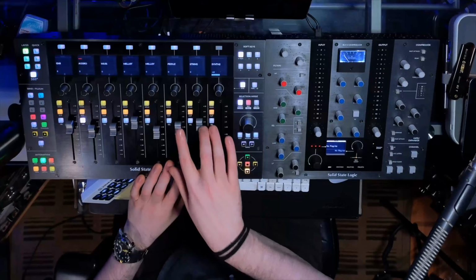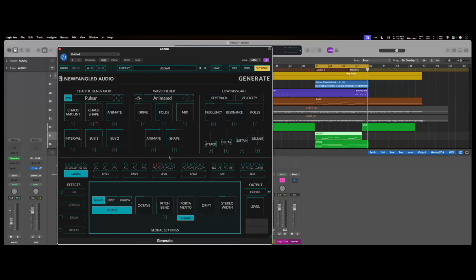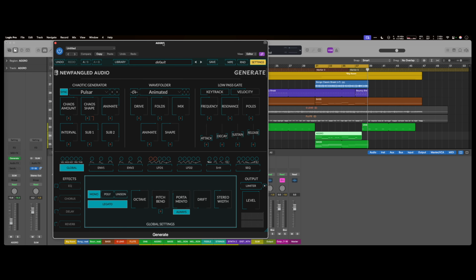So let's begin. The first one we're going to be working on is Aggro, which is this guy over here. And as you can tell, I am using this fantastic synthesizer. This is called Generate, and it's simply excellent. This is the sound of it. Listen to it.